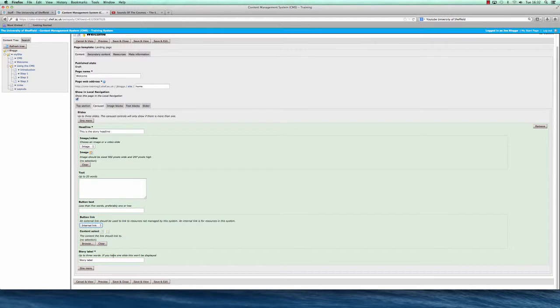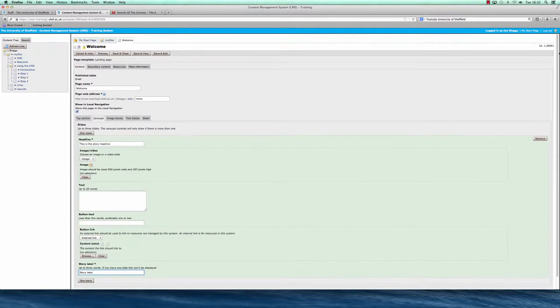Finally, we can provide a label for the story. This label, when you have more than one entry in the carousel, is used to indicate what the other content is. So I'm going to make 2 pictures and a video just to show you.